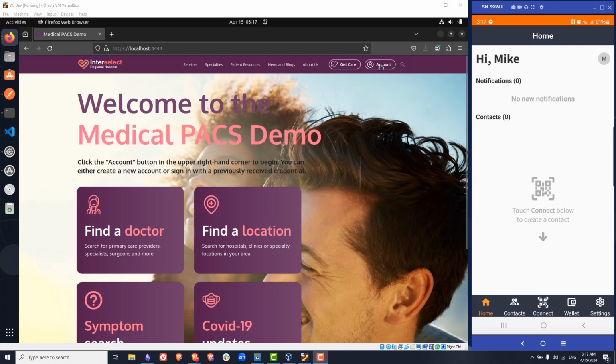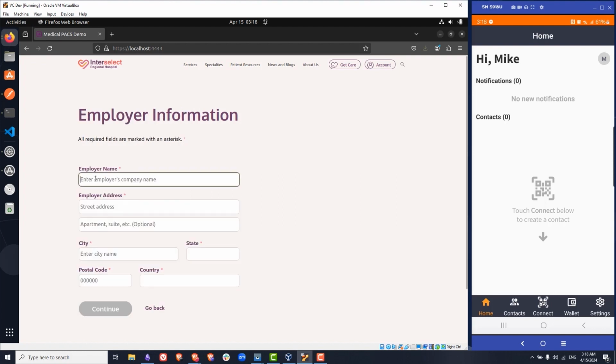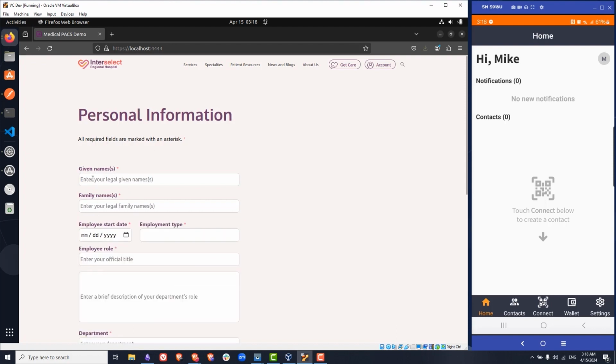So I'll start with getting an account here. We'll go to create an account, and in order to view the medical data, I need to be a professional that's associated with the health system. And I'm filling this out manually today, but this could be done in an automated fashion using an existing database, using an API, could be tied to an existing human resources system or something like that.